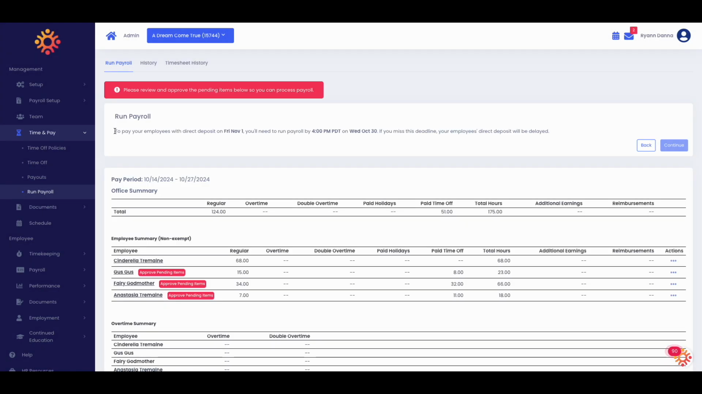At the top of the page, you will see a message of when you must submit payroll by and when your employees will be paid. Keep in mind, if you miss this deadline, your employee's direct deposit will be delayed. If you pay by check, you can pay same day.